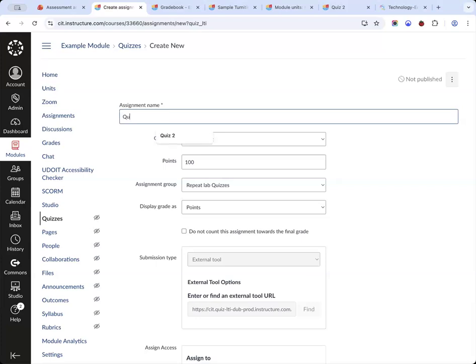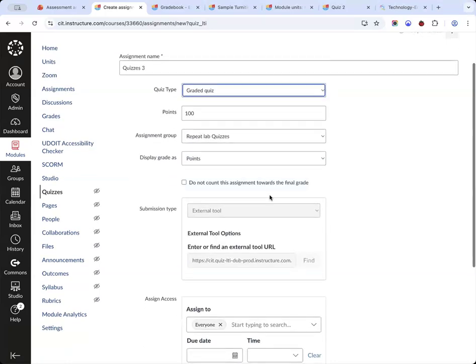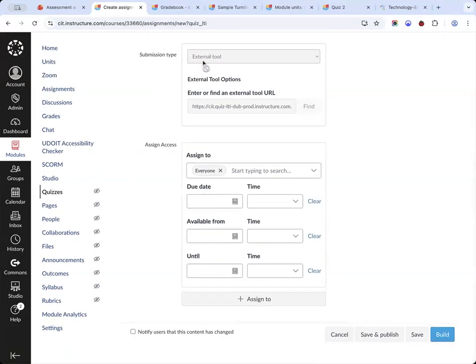So again, we'll give this a name. We'll call it quizzes 3. We leave it as a graded quiz. The other options are more so just for surveying. We'll leave the mark points at 100. We can leave all of this as is. The submission type stays exactly like that. And assign access, we've already covered with the assignments.